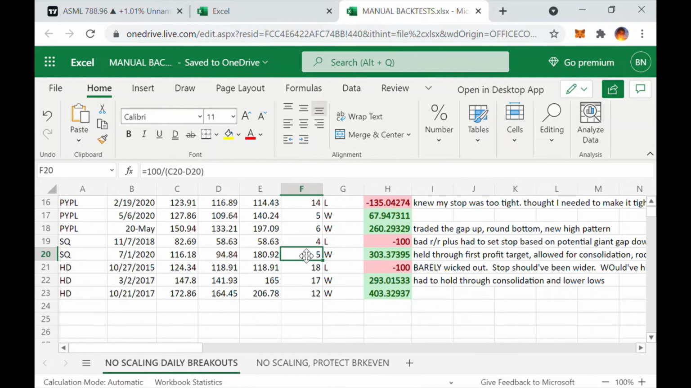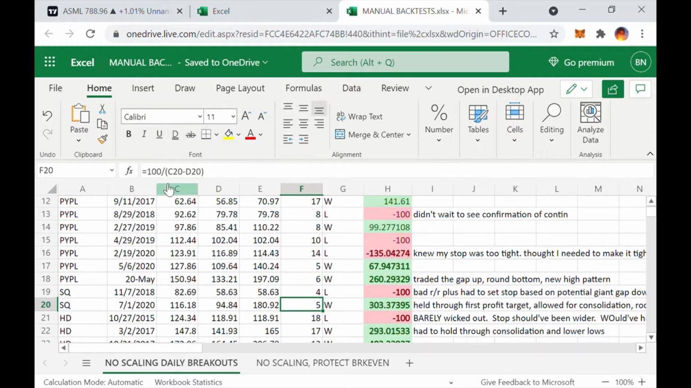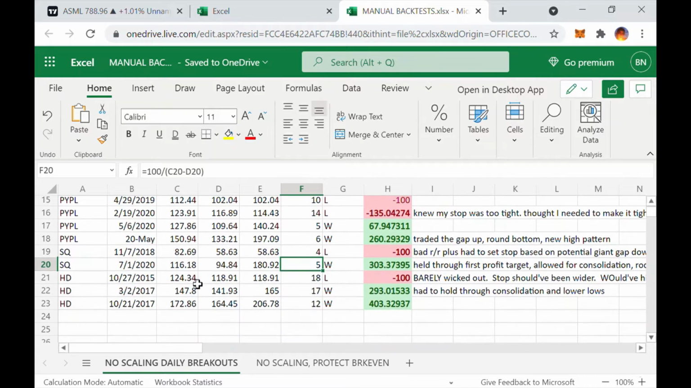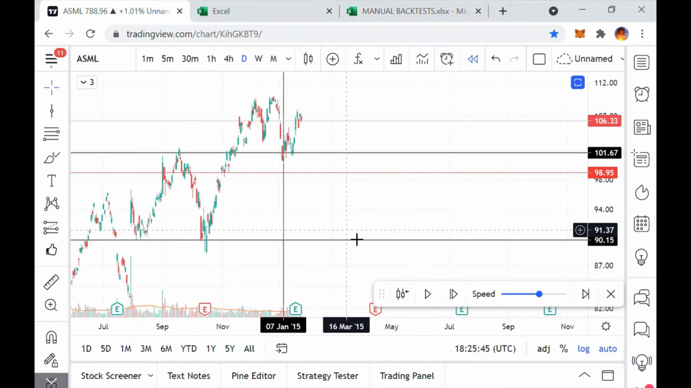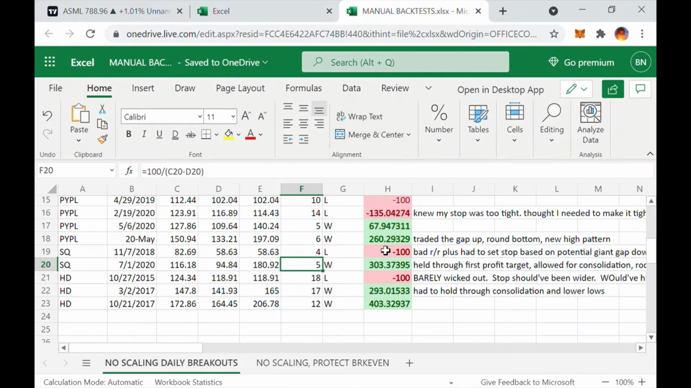I don't have it on the first ones because I was dumb and I didn't, but now I got a formula for it. So that's going to calculate everything based on 1% of my portfolio being at risk. If you don't know a position sizing formula, you ought to learn one. They're simple. You can see mine right here. It's 3 numbers. So that's going to make it so everything's realistic.